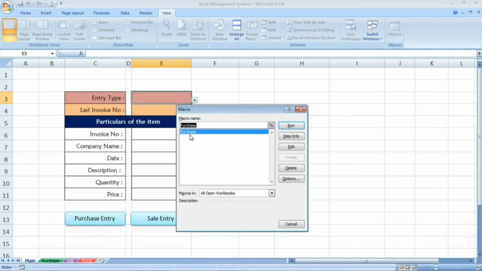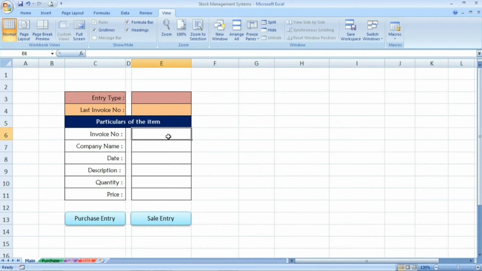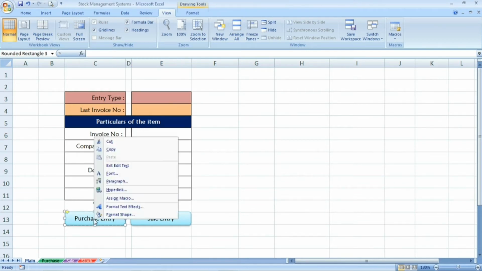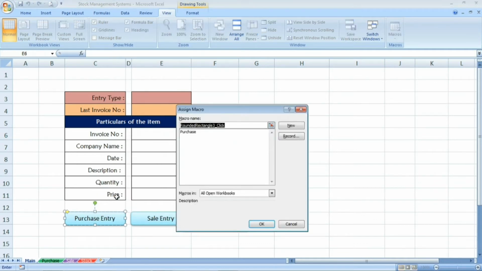Once you click that one, see here we have created the macro name as purchase, and it is recorded. So see here at the purchase entry, if you keep the cursor, only the cursor symbol is coming. You have to right click and select assign macros. Now this pop-up dialog box will come. Here you have to select the purchase and press OK. This purchase recorded macro will be assigned to that purchase entry button.